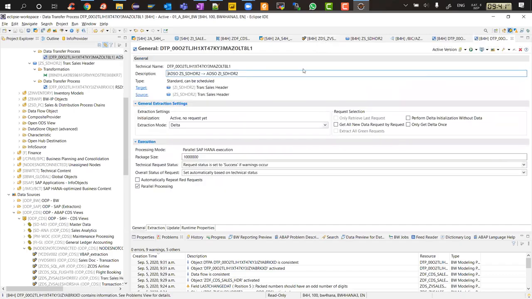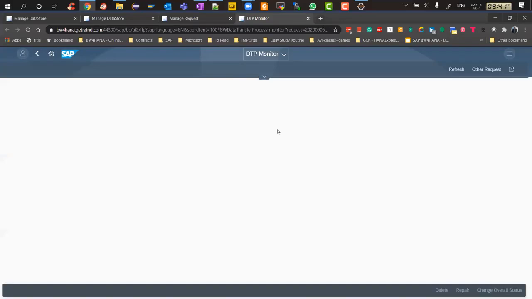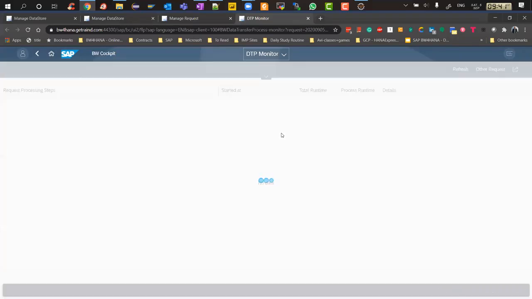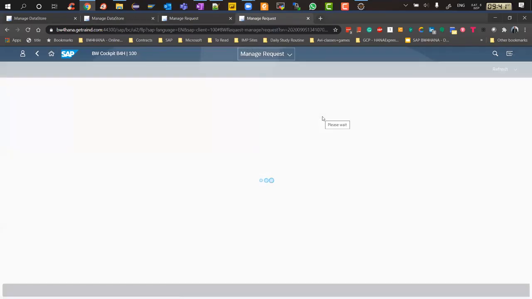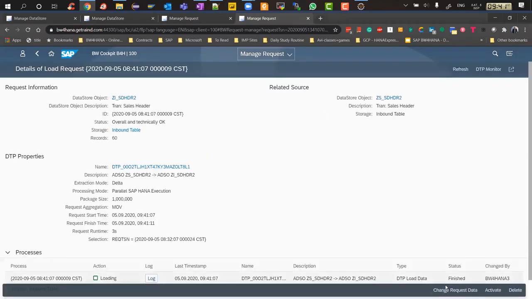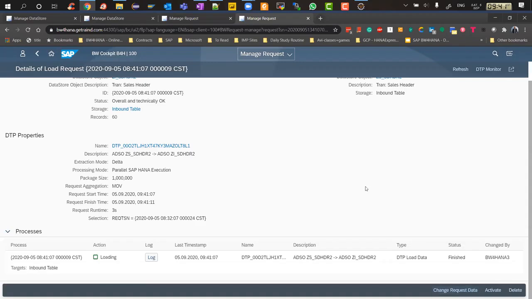Okay, so we'll run this DTP also. So we'll quickly do that. Okay, 60 records came. Now here we'll go to manage request. See, this is also allowing me to change the request data. Why is it allowing me?